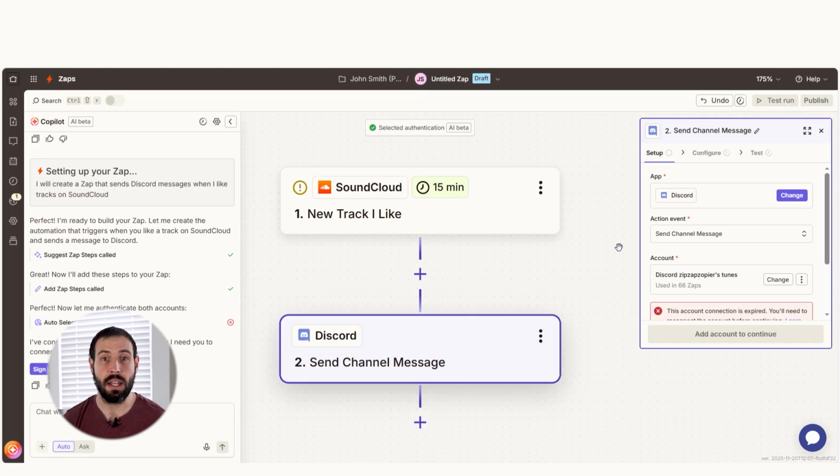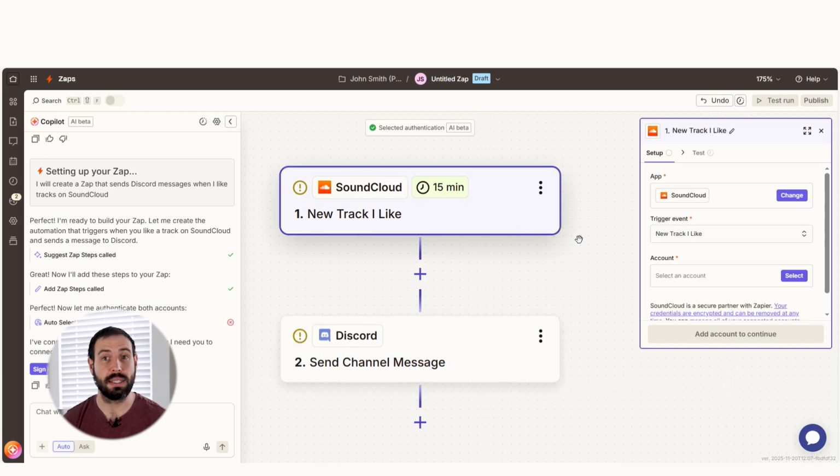On the left-hand side, the Copilot will tell me the steps that I need to take to complete my Zap. And if I need to tweak my prompt or troubleshoot anything, I can just type into the Copilot. It walks me through the process. To start, select your trigger. Our trigger is an event that starts any Zap. In this case, our trigger is SoundCloud.